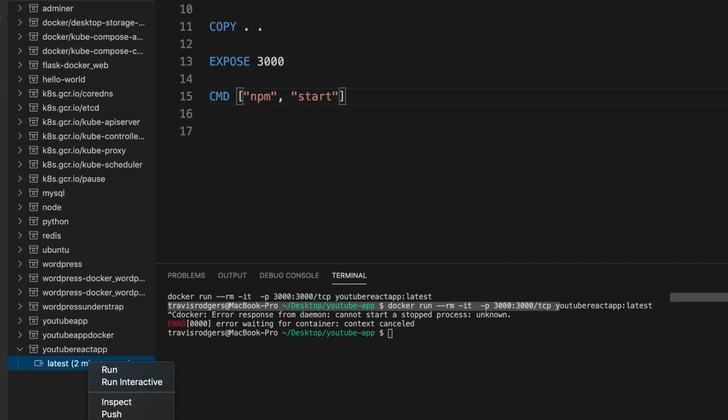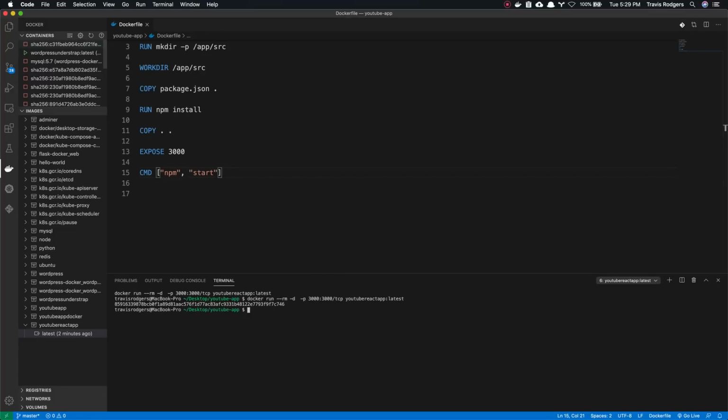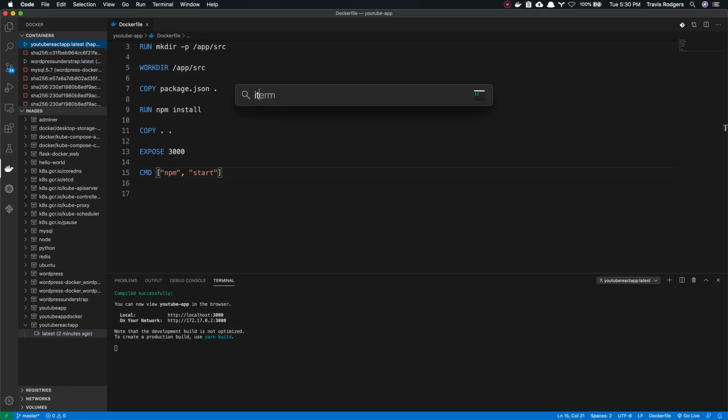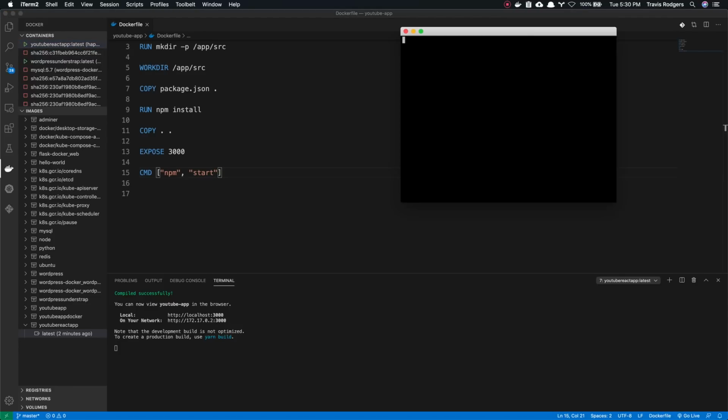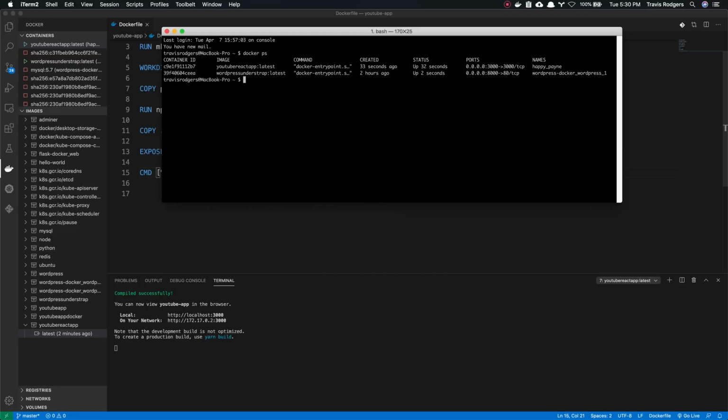Again, right click, run, and the container spins up again. Watch how fast this is. You'll see it pop up here, right there. That took what, maybe a second? All right, so here's our container up here. And if you open up another terminal somewhere, you can do a docker ps, and that'll show you which containers are running, and you see that YouTube React App latest is running. It's created 33 seconds ago.